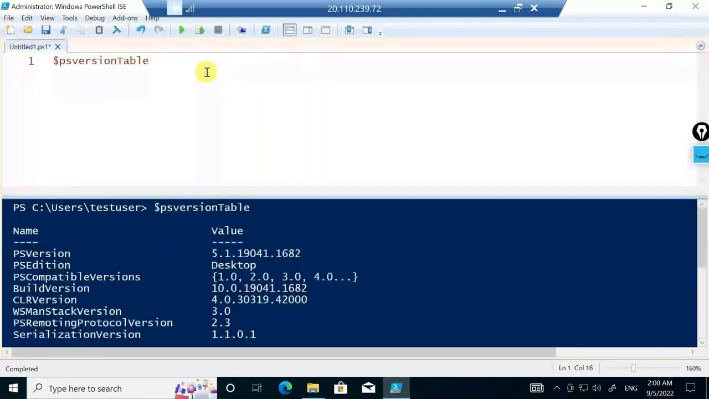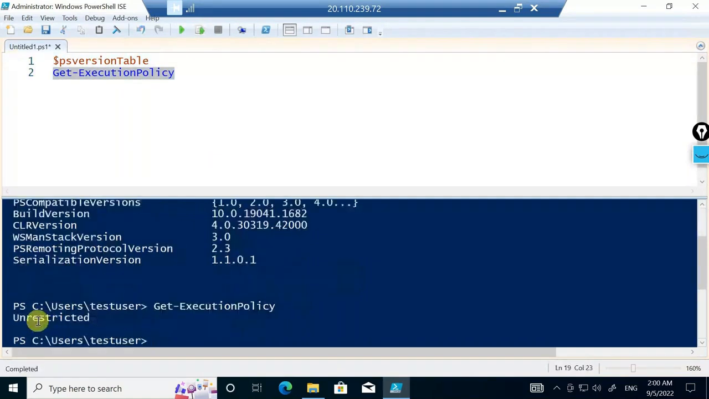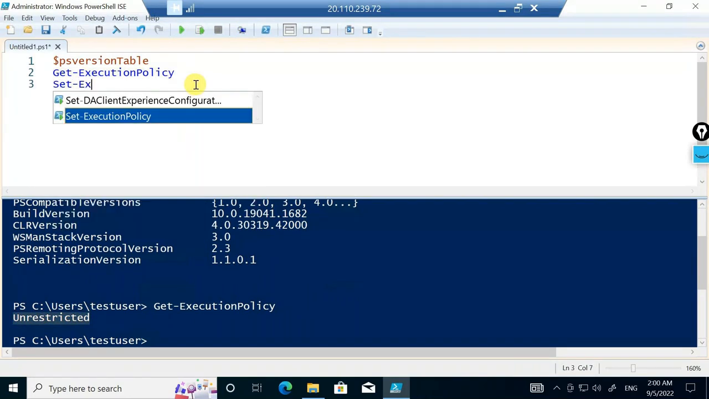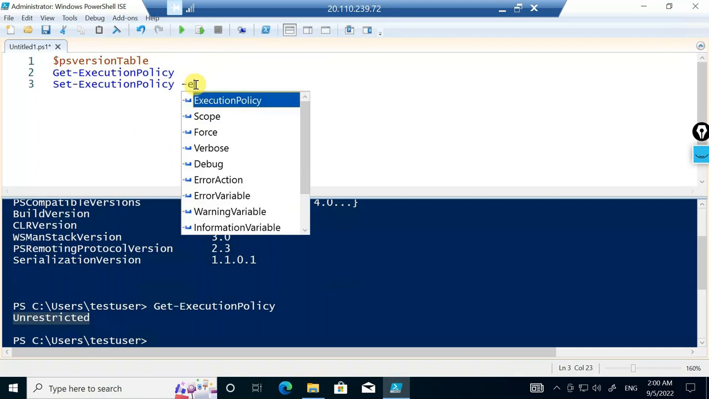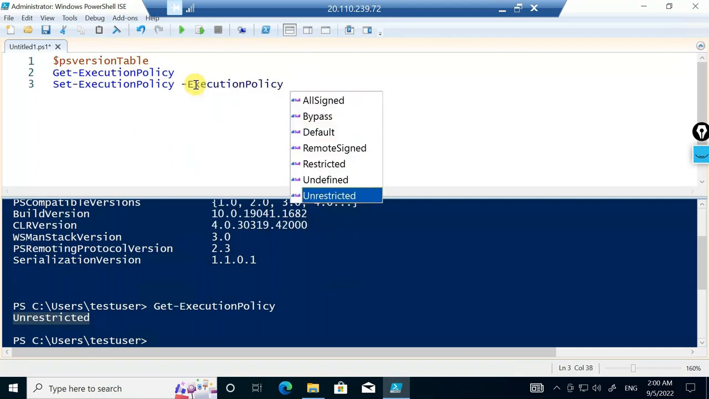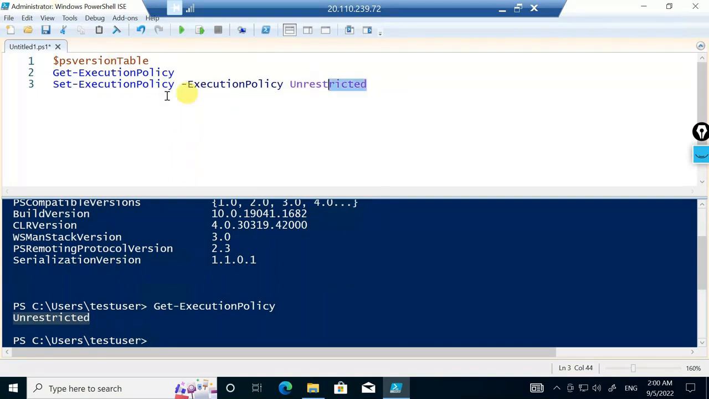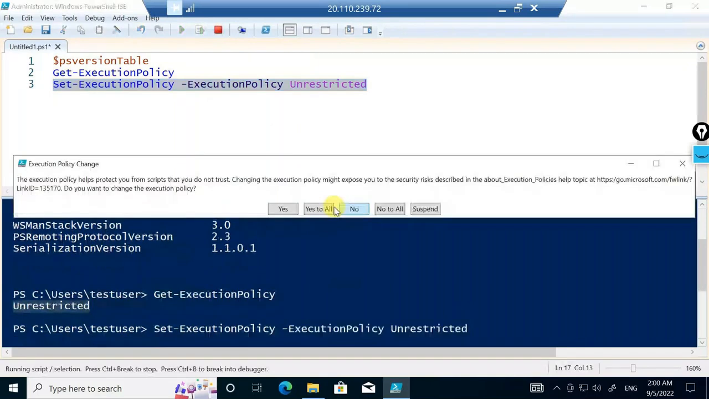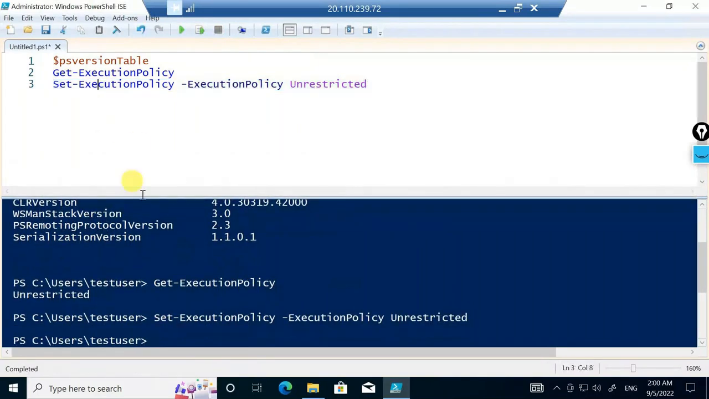The second thing that I'll do is I'll say Get-ExecutionPolicy. I'll run this. It is Unrestricted. I'm good with that. If it is not, then I'll do a Set-ExecutionPolicy to Unrestricted as such. Again, this is an administrator console, so I'm just going ahead and running this. I'll say yes to all, yes. And now the execution policy is reset back to Unrestricted as such.